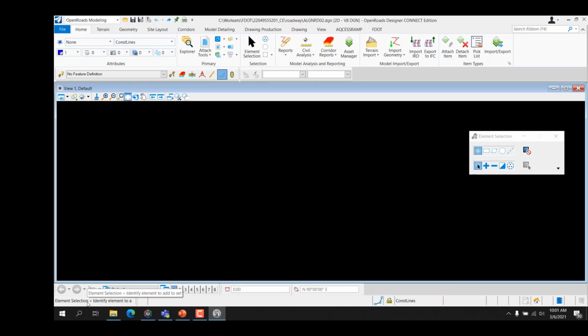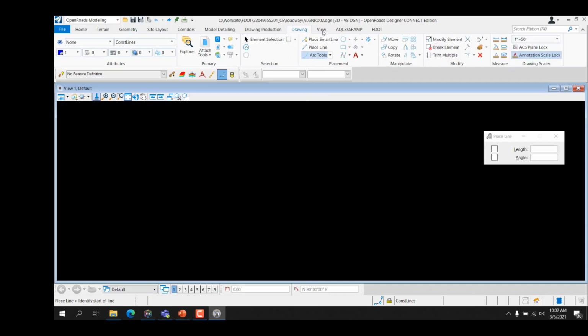Along the status bar is the Selected Tool prompt, which gives you a prompt for how to use the selected tool. Currently, I have the Element Selection tool selected, so the prompt is identify an element to add to set. If I switch to another tool, such as the Place Line tool, the prompt changes. It indicates that the Place Line tool is active and tells me to identify the start of a line. And now it says identify the end of the line.